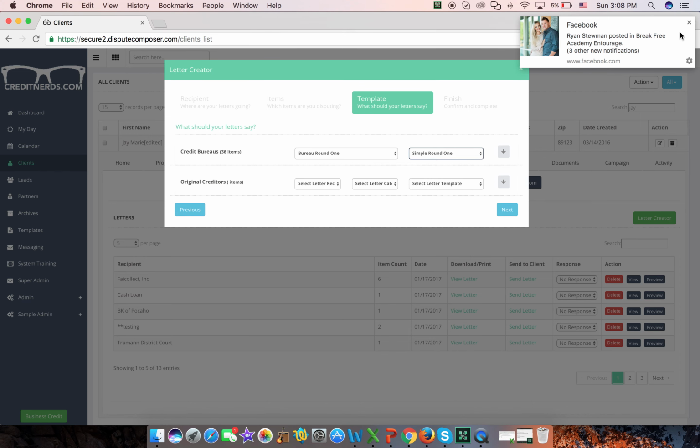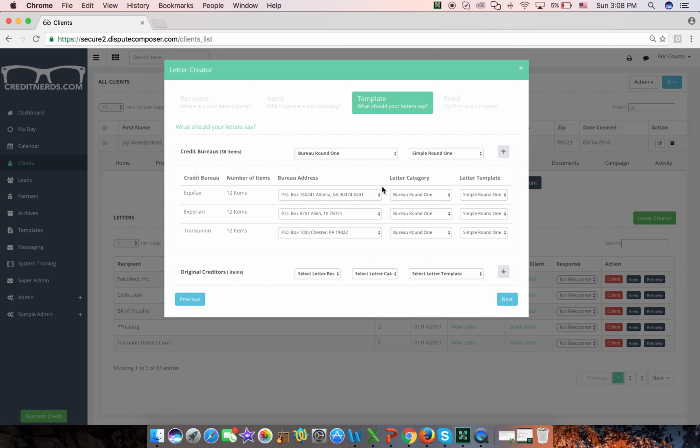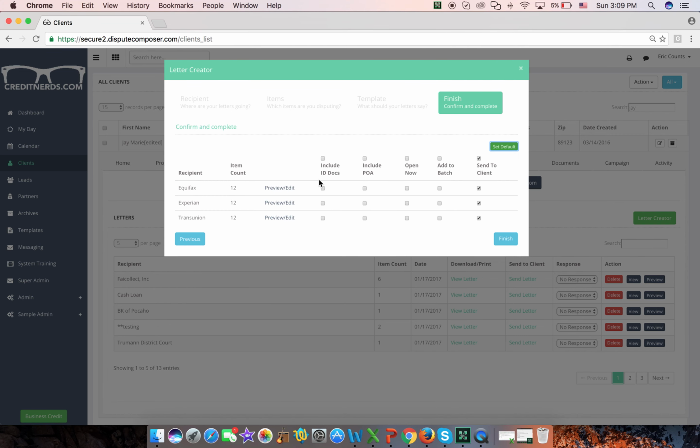What's cool is I can choose to do this for all items to all bureaus, or I can click this and select different ones. But most times we're sending the same sample letter to the bureaus. We want to send a round 1 to all 3. So I click next. Then what do I want to do with it? I want to include their docs. I can include a power of attorney. If I'm doing it to a creditor, I can choose to include the power of attorney. I can open it now. I can add it to the batch. I can send it to client. All of those things I can do.